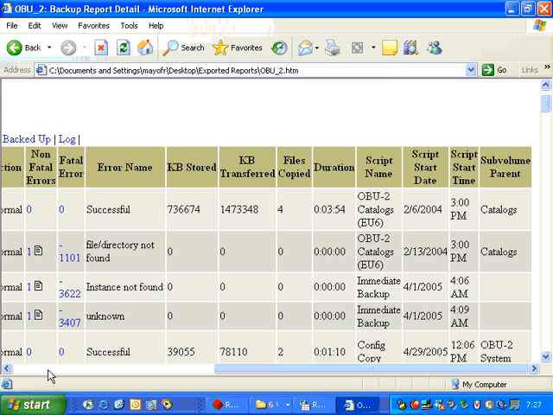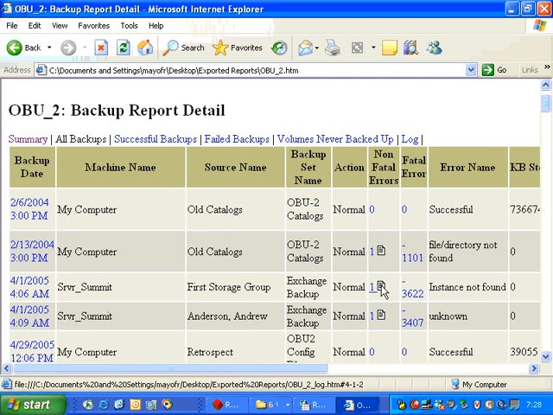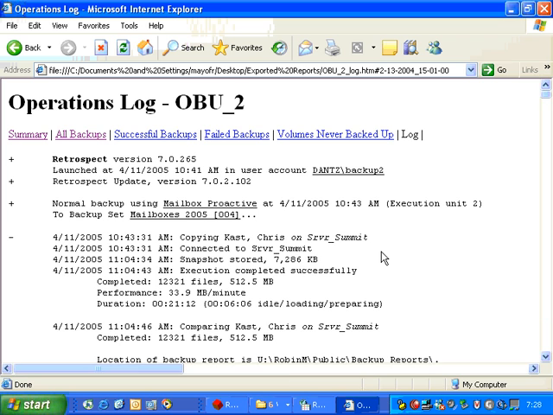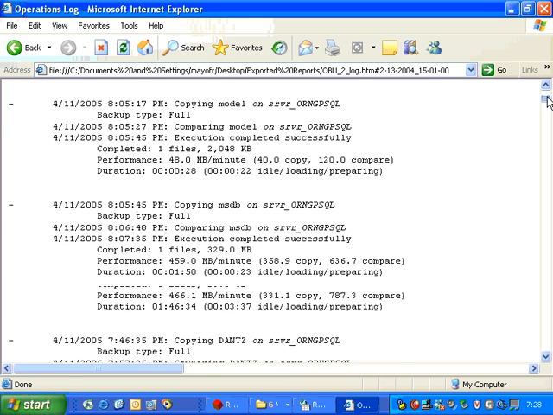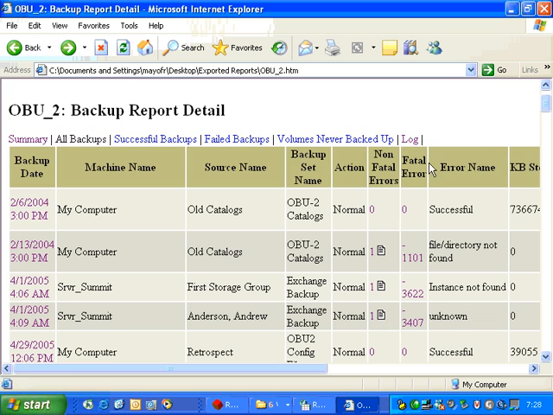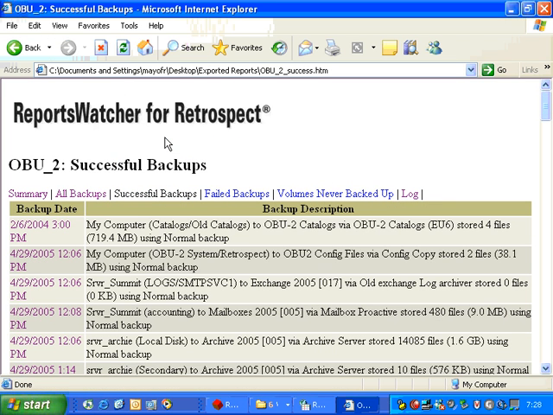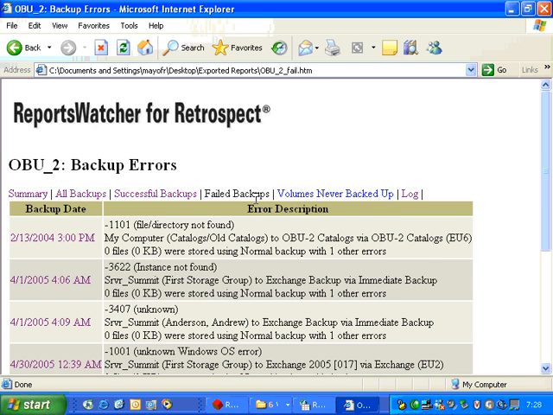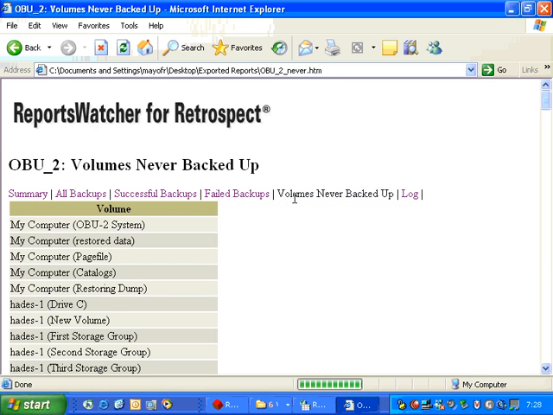as well as any parent folder names. We also have a link over here for the log. And then we can view appropriate log sections that correspond with that report. And if we scroll backwards, we can also go to Successful Backups and view a list of successful backups. We can view a list of failed backups, or backup volumes never backed up.